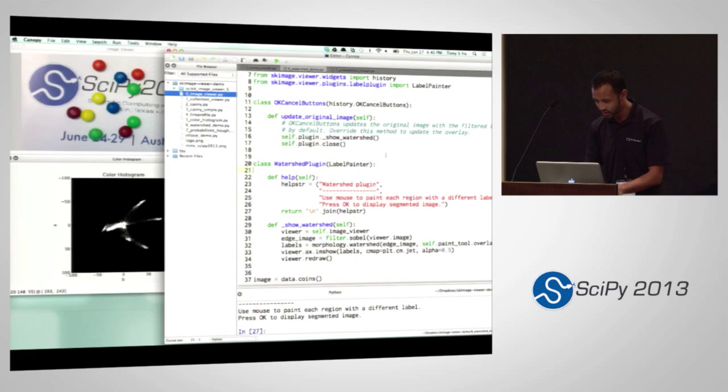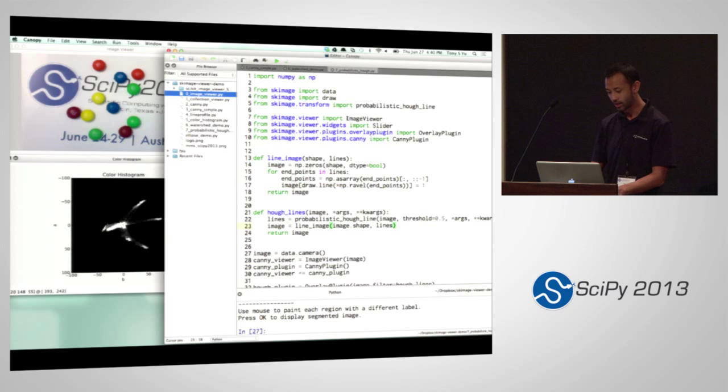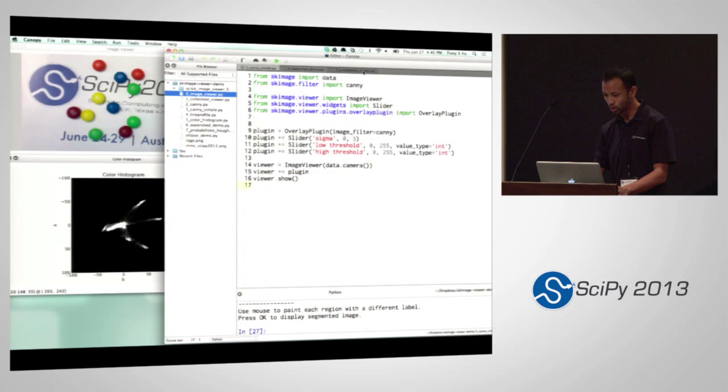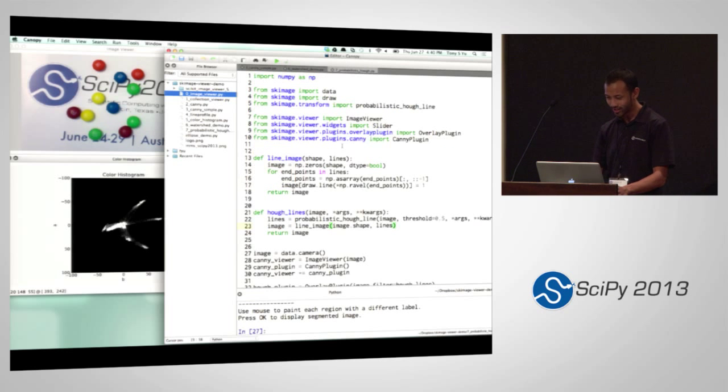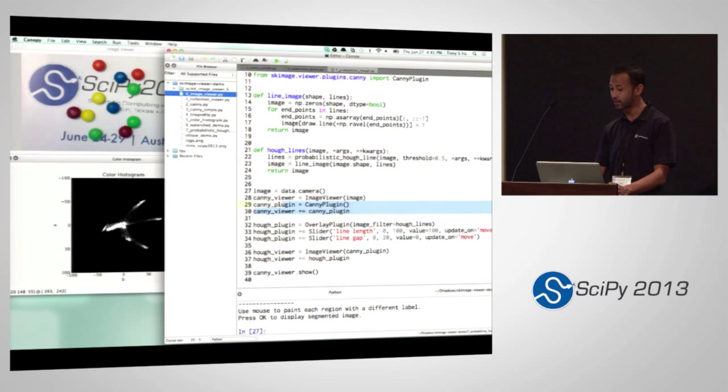The most recent addition is viewer linking. So here is an example where I create two different plugins. Ooh, this is not the right example. This is an example where I create two different plugins, the Canny plugin that I showed you earlier, and a Hough line transform plugin, which basically just draws lines.